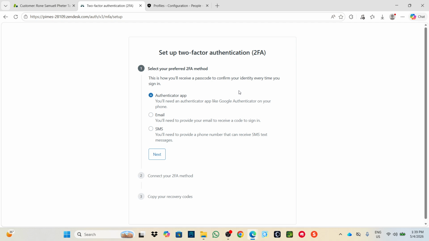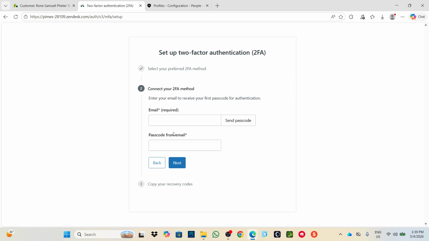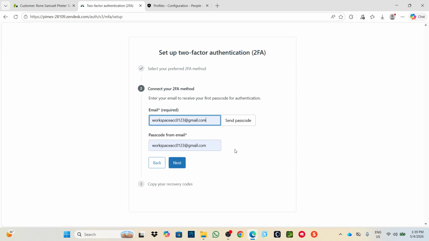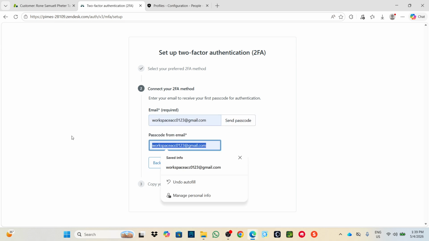Now, Zendesk would ask you to select your preferred 2FA method, either an Authenticator app, your email, or an SMS. So, simply choose the method that you want to use. Let's say I'm going to use my email. Then click on Next. Now, type in the work email that you use. Then send the passcode.